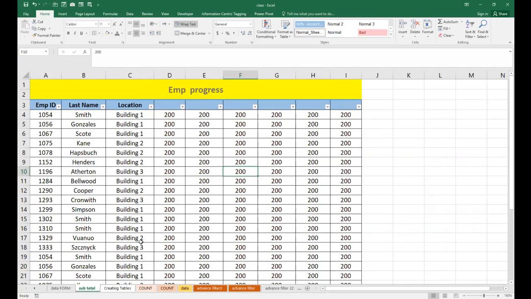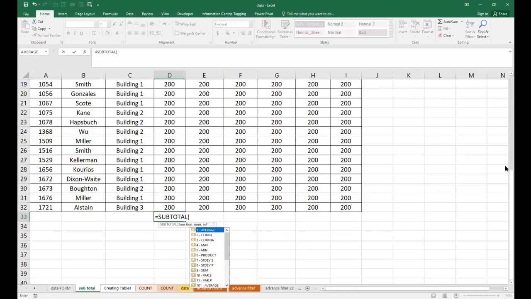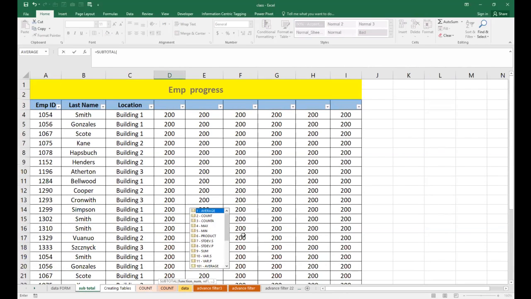We have one more function that is called the subtotal function. Why do we use the subtotal function? The subtotal function works on whatever records are displayed on your screen while we're using the filter. I always recommend to my students, when you filter the data, don't use the sum formula. Use the subtotal formula. Whatever results come on your screen, that formula will make the total.